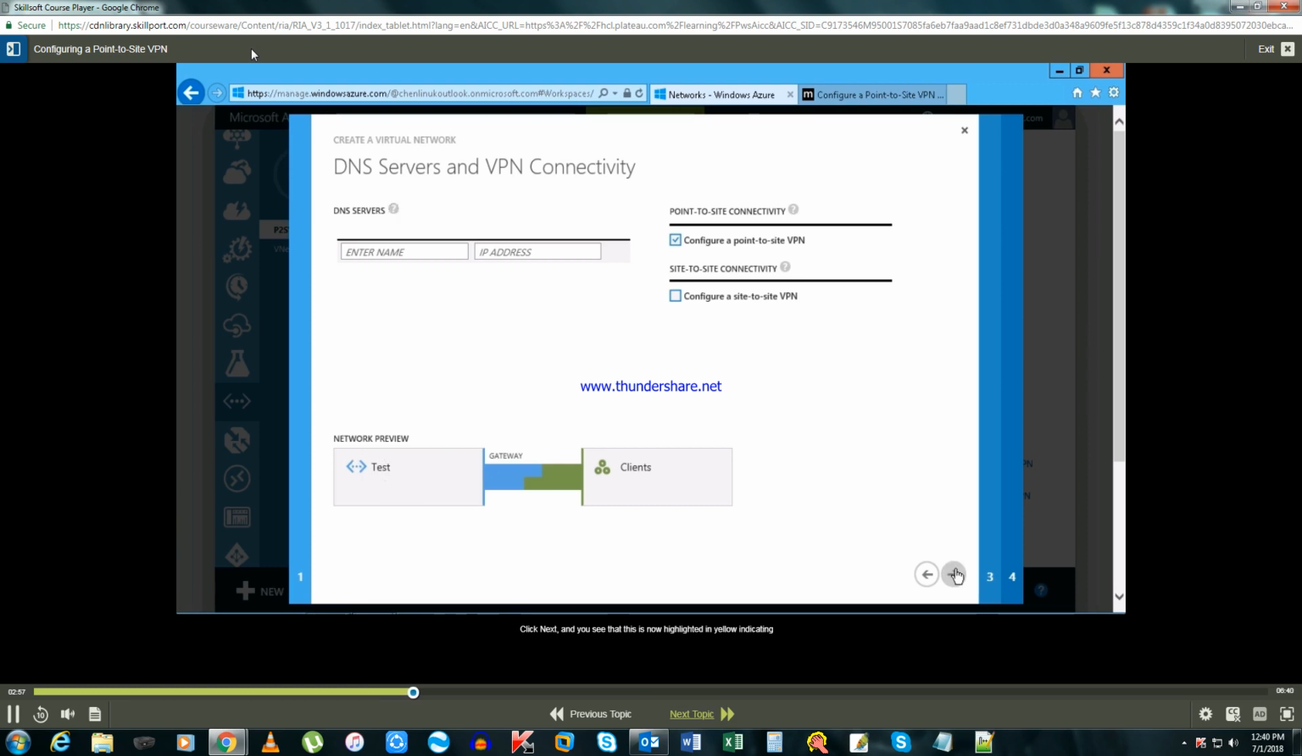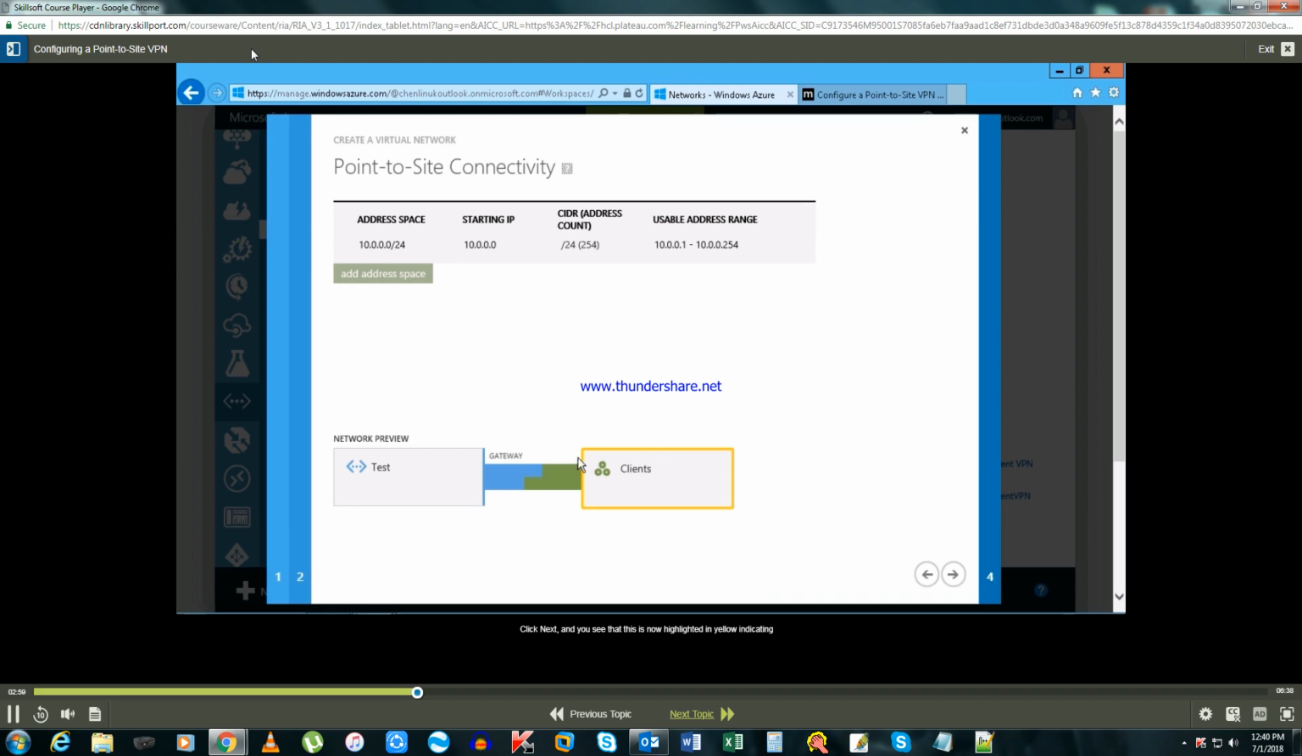Click on Next. And you see that this is now highlighted in yellow, indicating it's wanting us to configure the address space for the clients when they connect. Now, this can pretty much be anything, but in my configuration, I already used 10.0.0.0 in my first virtual network. So just to keep it separate, I use 10.0.1.0. But really, it can be anything.